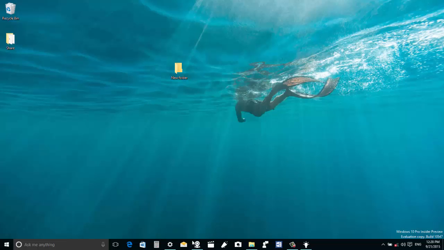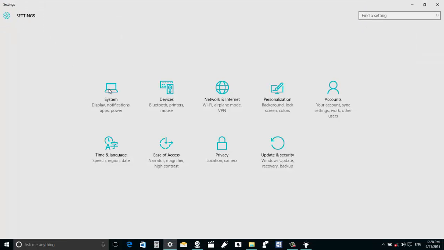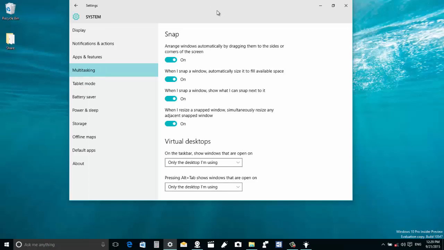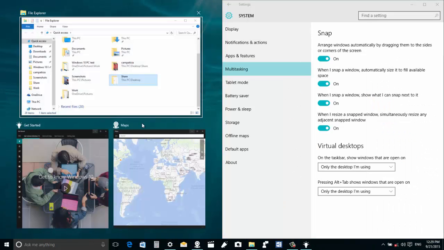All right, so now let's go to the Settings app, because there are some changes going on in here as well. I already showed you personalization, but if we go to System, and then Multitasking, we're going to see this option that says, when I resize a snap window, simultaneously resize any adjacent snap window. This feature right now is off by default. I don't know if that's going to be enabled by default when the update releases to the general public, but right now what it does is when you snap two apps, let's say Get Started and the Settings app.